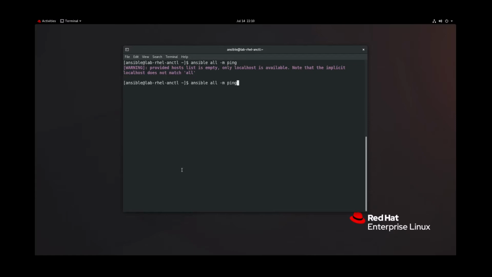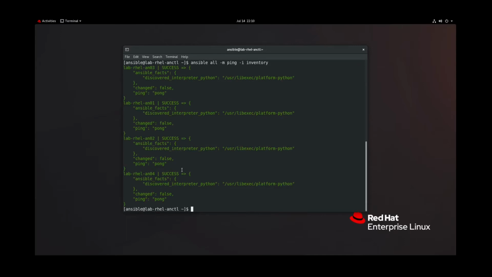So since we're not using the default inventory, we have to use the -i option and tell it the file that we want it to use. And in this case, we're going to do inventory. I'll use tab completion there. Let's see what happens this time. And here we have successes. It was able to successfully ping each of the Ansible servers that I have in the inventory.